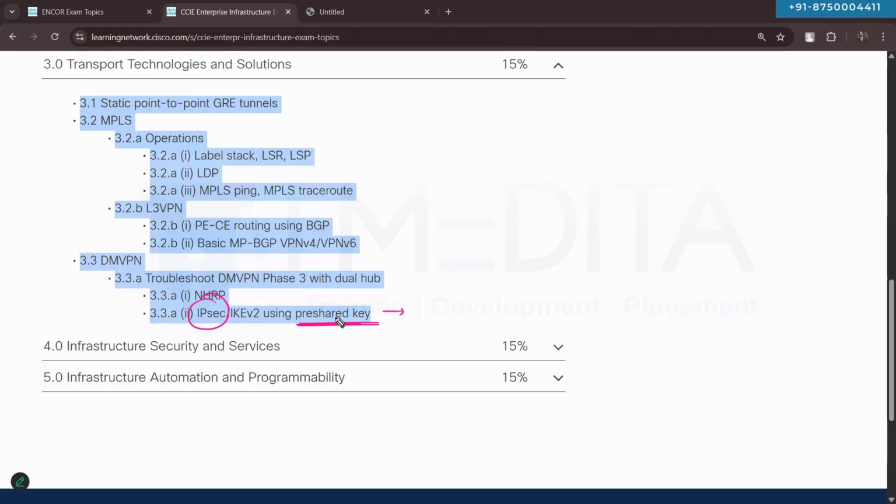You can see the DMVPN Phase 3 with dual hub. So we will talk about single hub DMVPN, dual hub DMVPN, and how to secure DMVPN with IPsec. We'll talk about all that, but there are some advanced DMVPN topics we might not talk about, such as, for dual hub DMVPN, the redundancy, like active-standby and all those things. I will provide you the documentation, but since it's not part of our content, we will not be discussing that point. Same goes for MPLS.